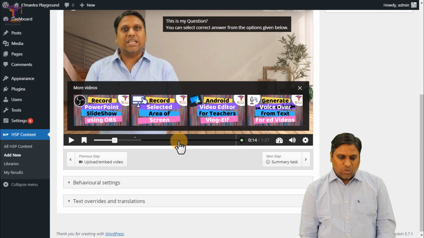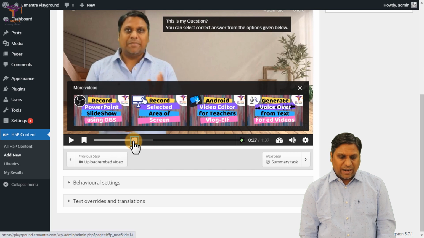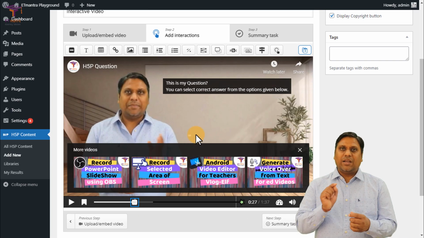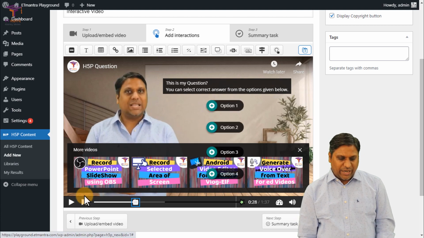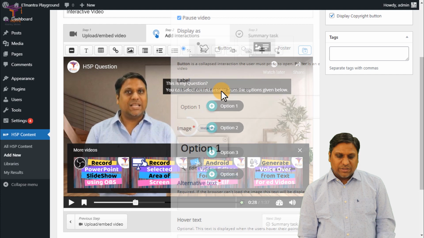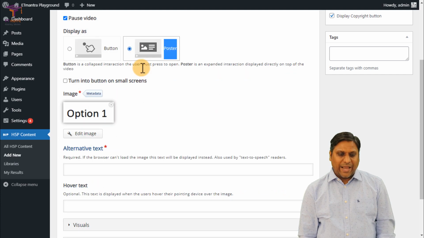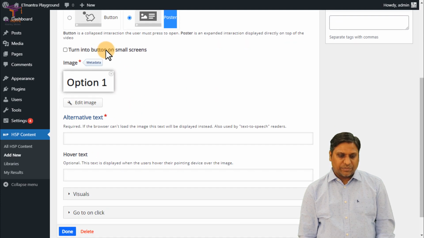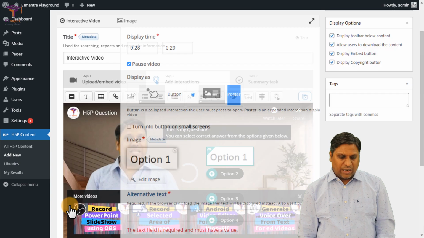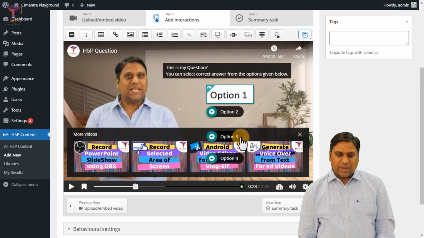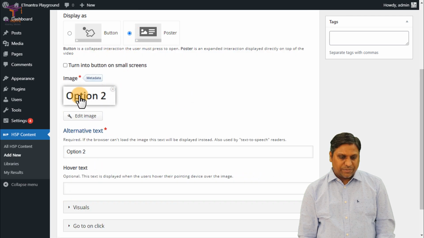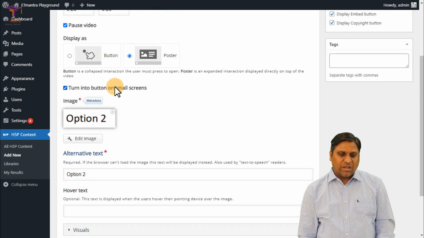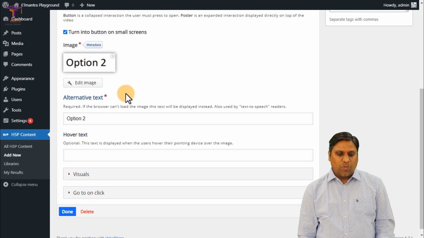Now let's go to the options, and rather than when we click on an option, an image appears. So I don't want that. What I want instead is for the image to appear all the time. So I'll select poster and click on done. See, this option 1 is coming. Then I'll select this poster, and when somebody is watching this video on mobile, it should convert into a button.